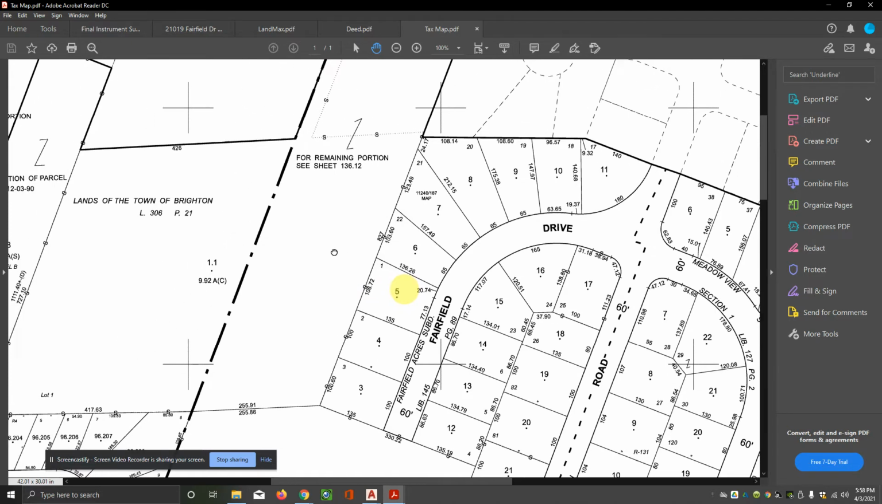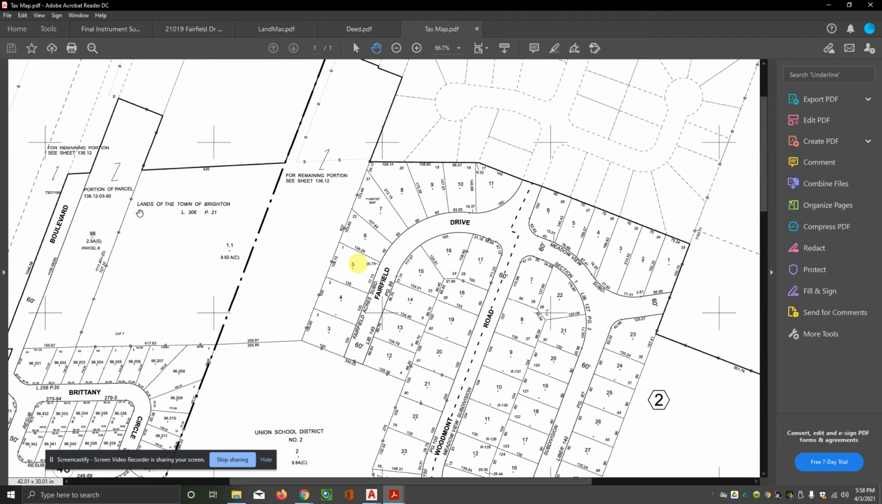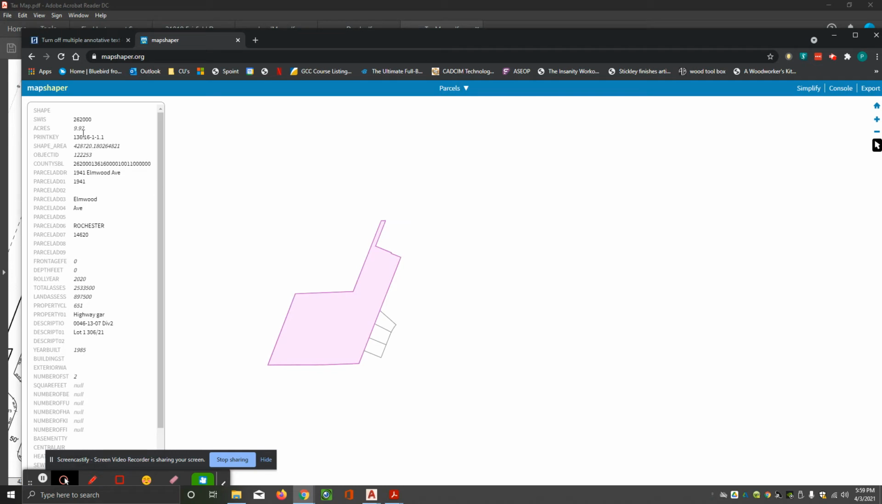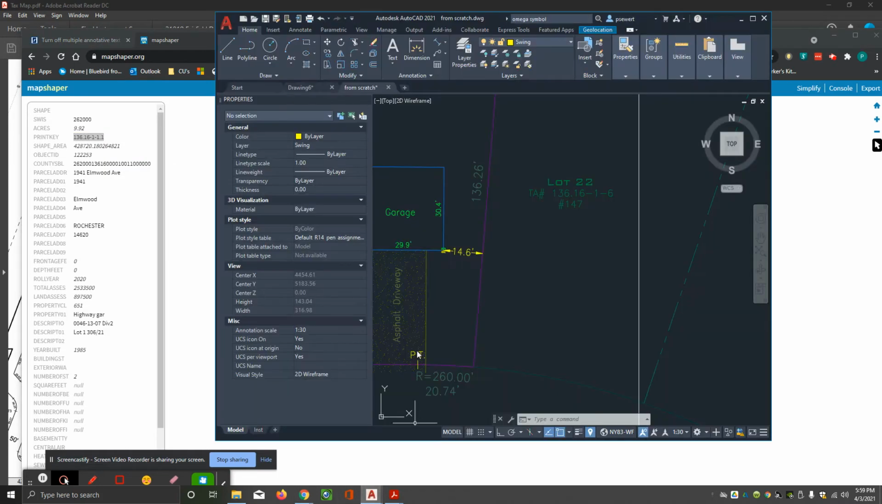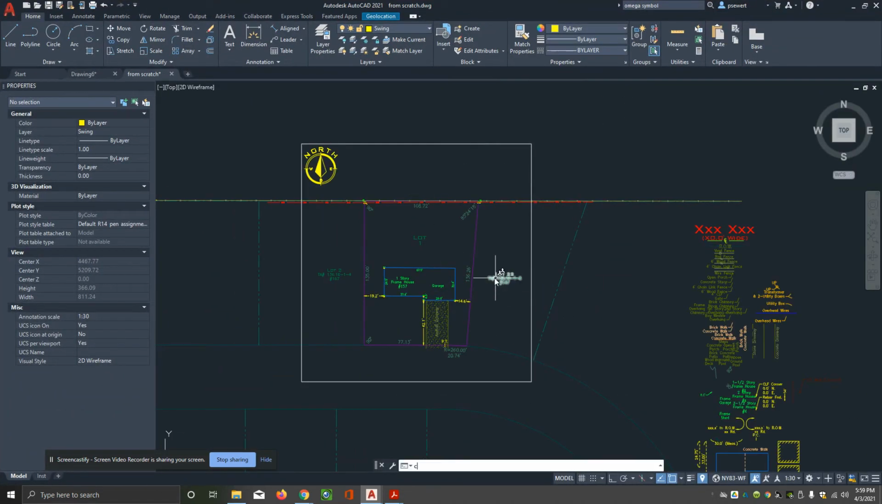And then you can see this parcel back here is that big piece that is owned by the town of Brighton. Land's town of Brighton. I believe it's their garage or town hall garage or something like that. Let's go back to here. I'm seeing that this is going to highlight that number. Come back to AutoCAD. I'll copy this up.